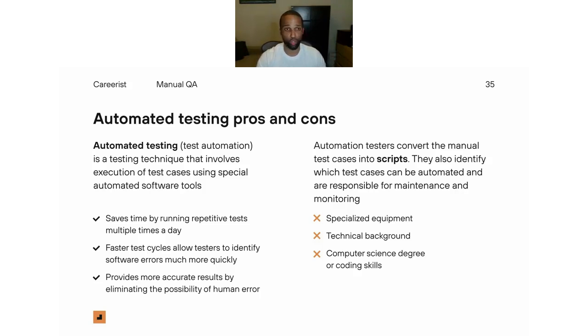Is everybody good for manual and automation testing? Just to emphasize, you'll be doing manual testing. This whole course is for manual testing. I want to make sure you guys are in the right place. This is the manual testing course.